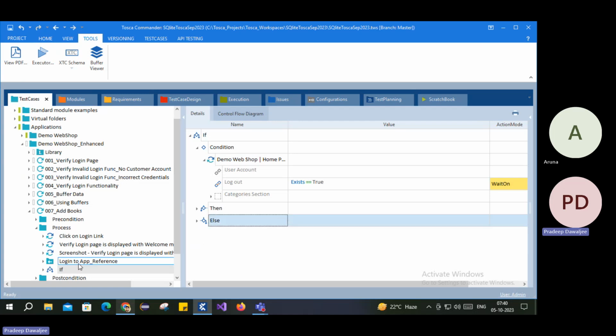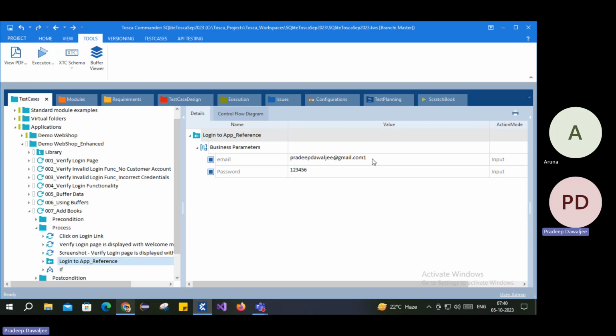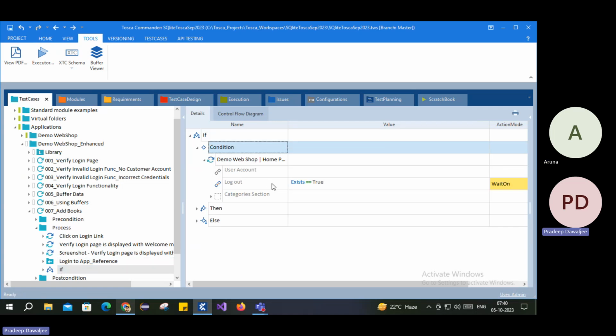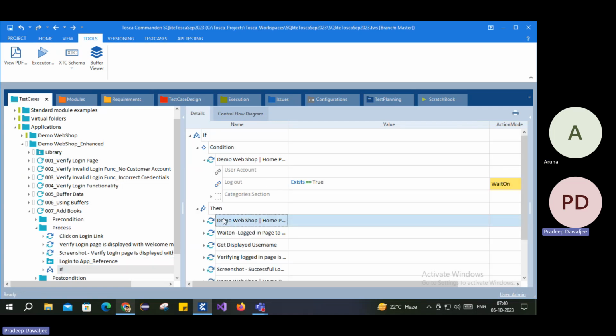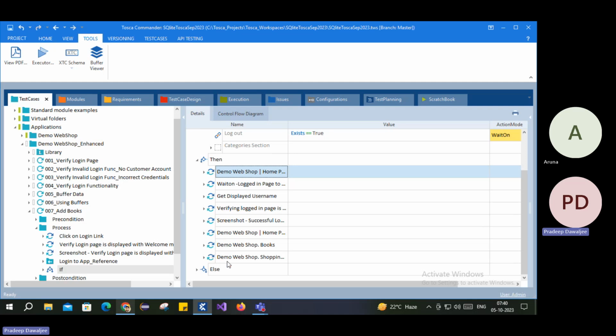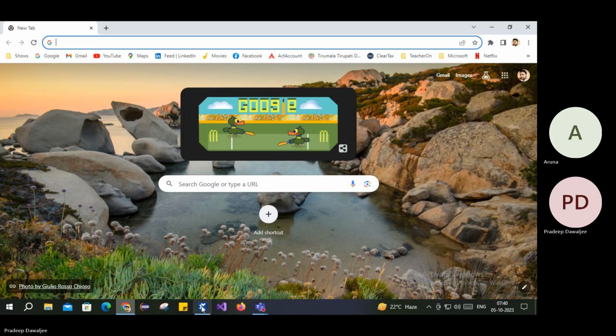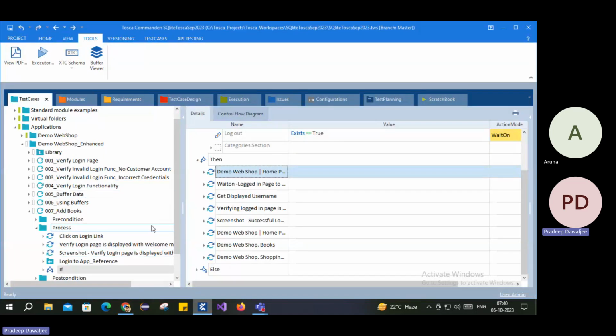I can even do this way. Or else, at the first step itself, if we gave correct credentials, what would it do? It would come to an if condition, and that condition gets satisfied, it goes to the then, and in the then statement, it performs all these things. So this is what it does. So are you clear with this if condition? Yes, yes, Pradeep.